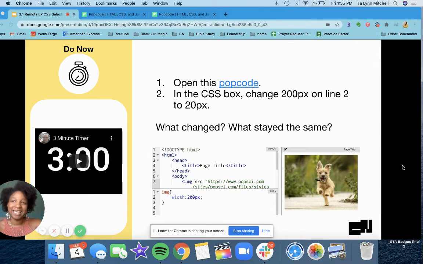So we are going to begin with our CSS selectors. This is what this unit is all about in this particular lesson. We are going to begin with our do now.